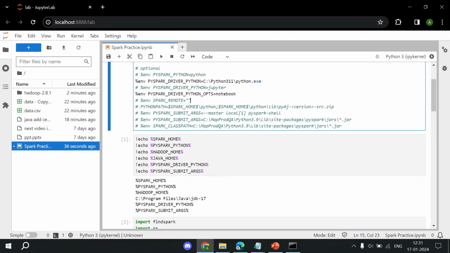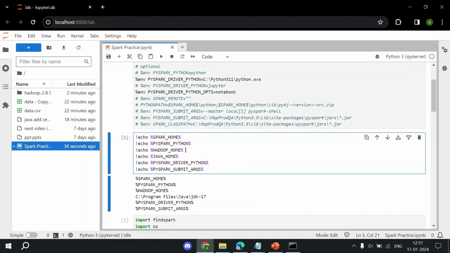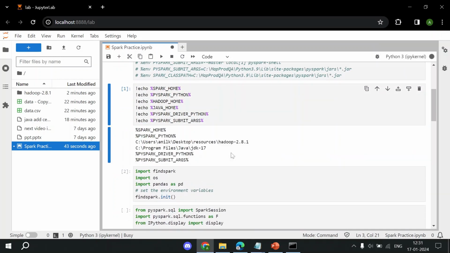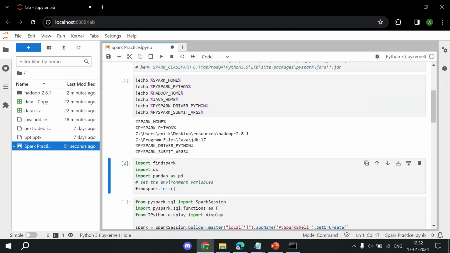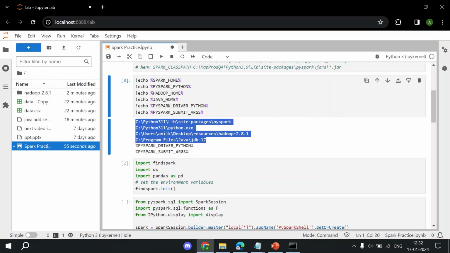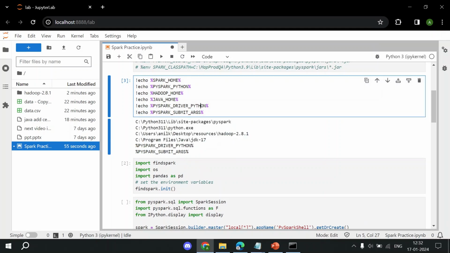Yes, so after opening a new Jupyter session and when we run this second cell, here we can see that the Hadoop home has been set here. To set the other Spark related variables, we have to execute the findspark and then execute the first one, Hadoop. So here all the required environment variables are already being set.